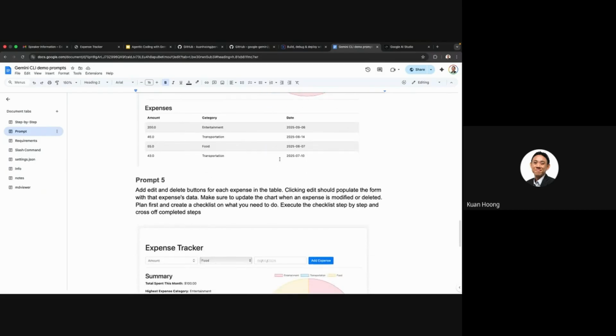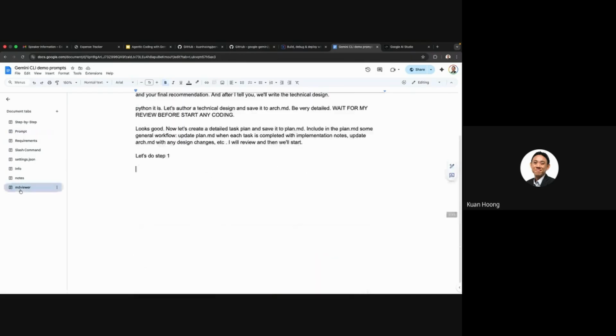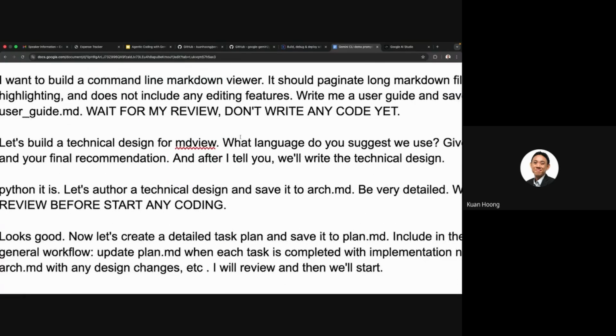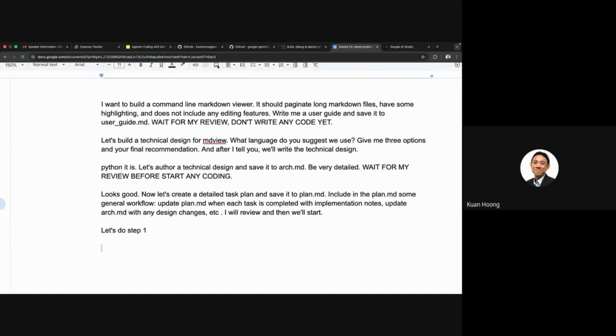The last way to do vibe coding is something like this. You start something like this: I want to build a command line markdown viewer. You briefly describe the features that you want. Then you say, okay, write me a user guide first, and save the user guide as an MD file. Then say, wait for my review, don't do any code.